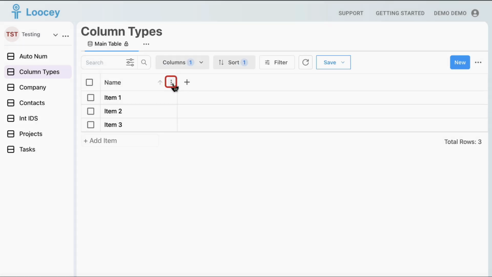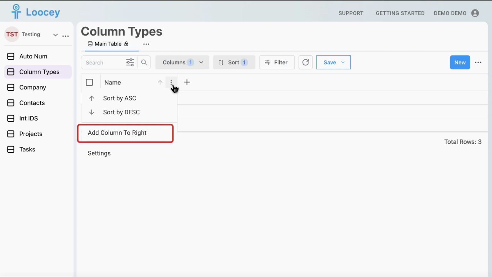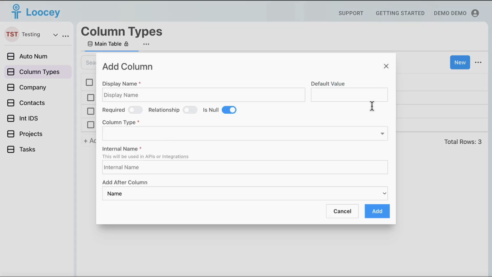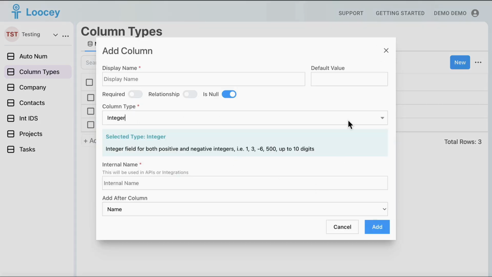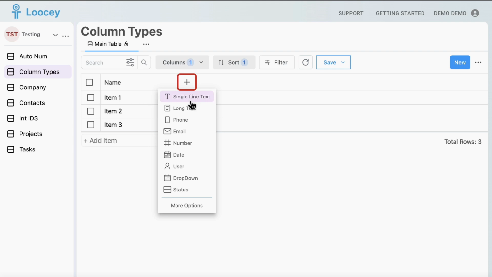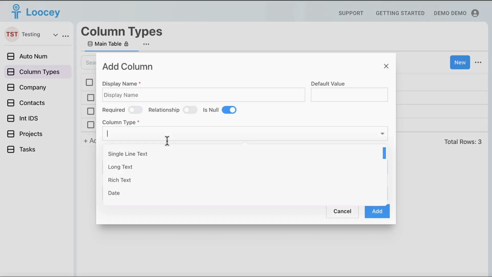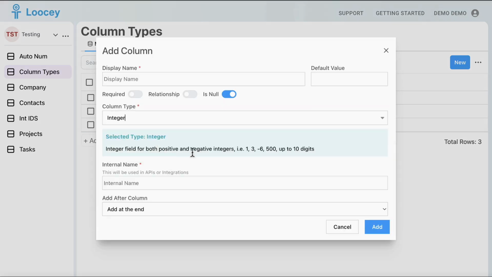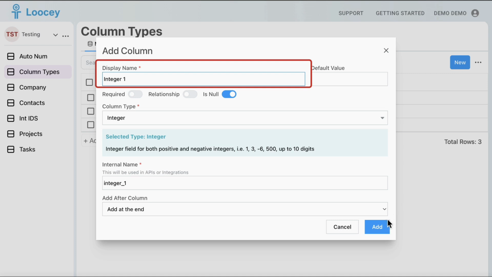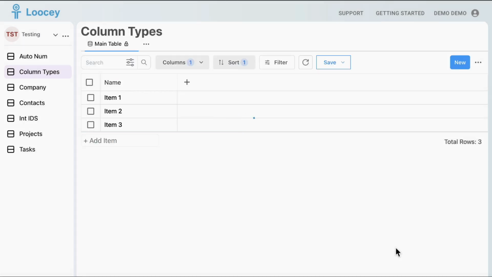We can either open the context menu of an existing column and click on Add Column to Right, then choose Integer from the drop-down. Or we can click on the plus sign at the end of the table, select More Options, and then choose Integer from the column type drop-down. We can enter the display name and click on Add if we want to use the default options.